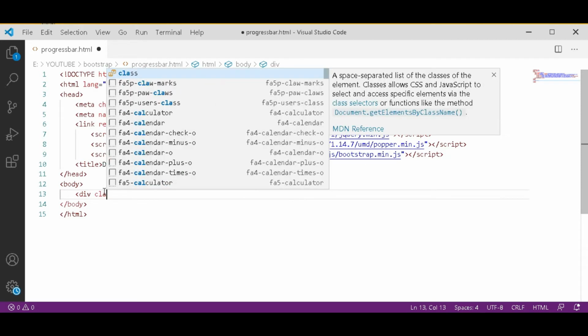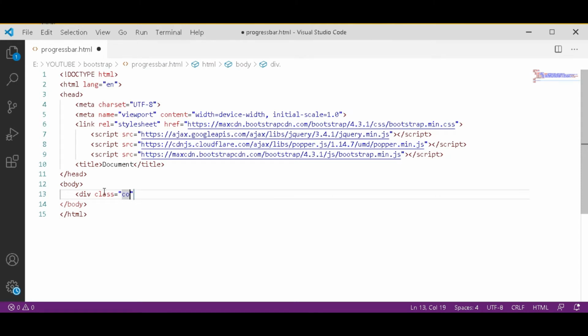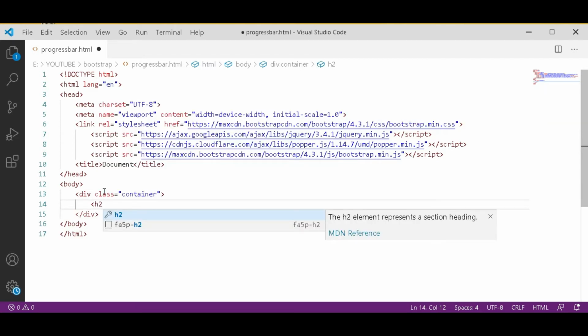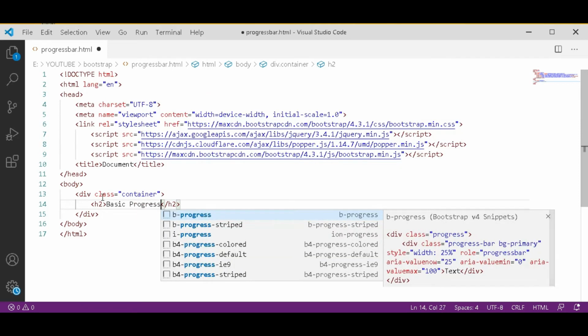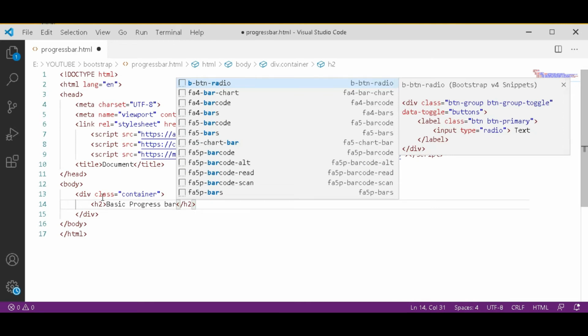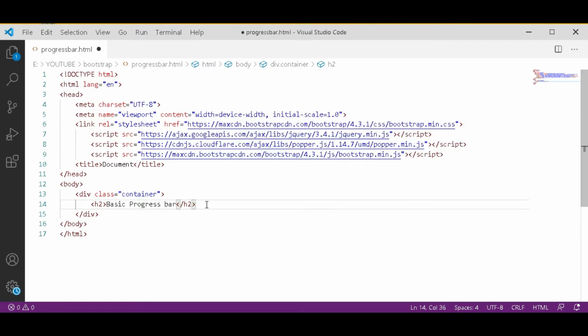give a class container. If you don't know what container is, at the end of this video, you can see the link of the video in which I covered container, container fluid and many more. Now open a heading tag. Basic progress bar. After that heading tag, open a new div.